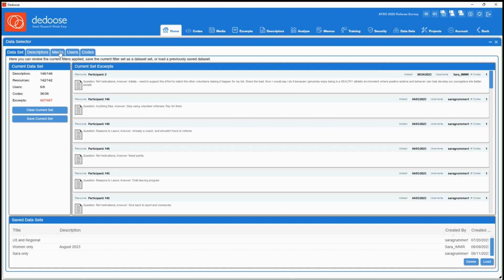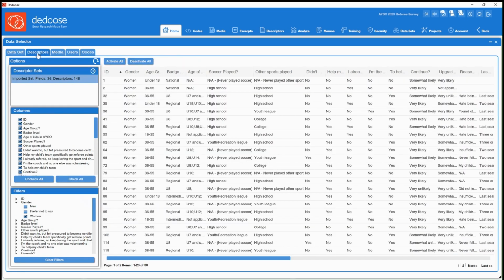Next, let's go through different examples of elements you can filter on. So we have our descriptors tab here, and you'll see a complete database of all descriptor profiles in your project. So you'll see each profile for each participant is a row here, and this is all of their descriptor information. So everything that's not qualitative.